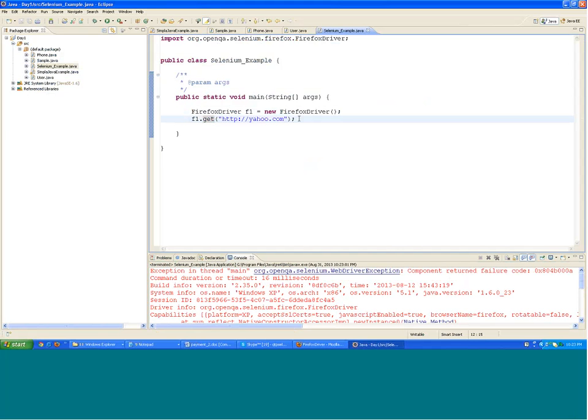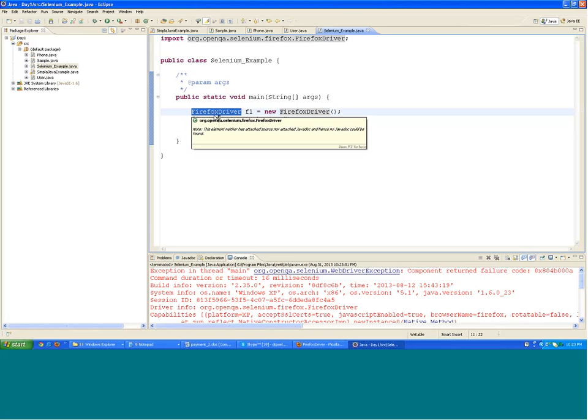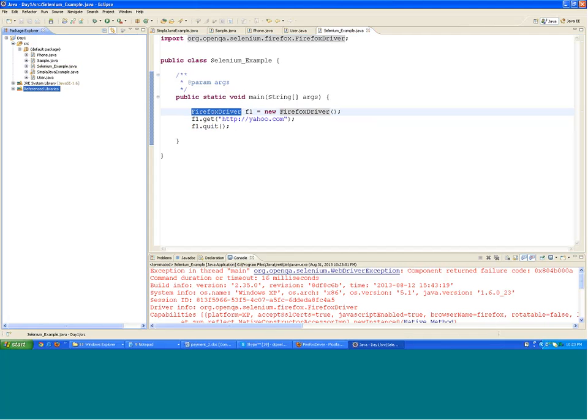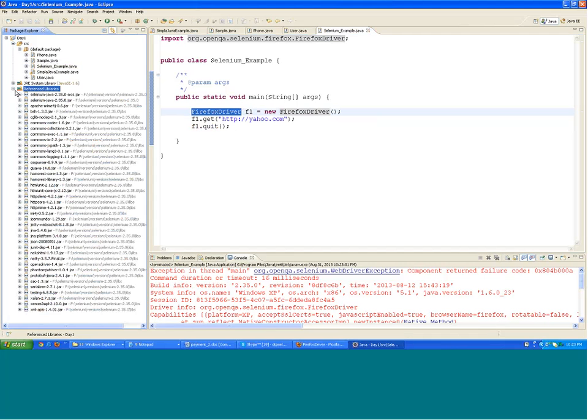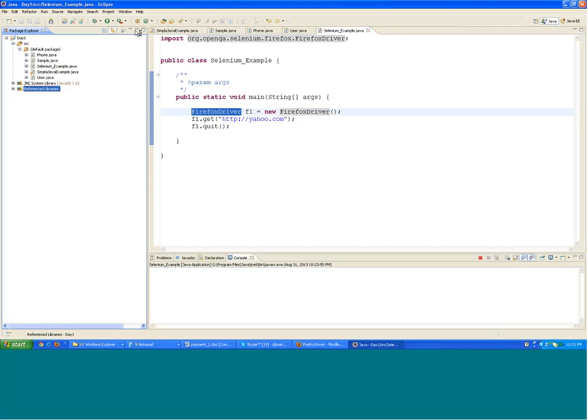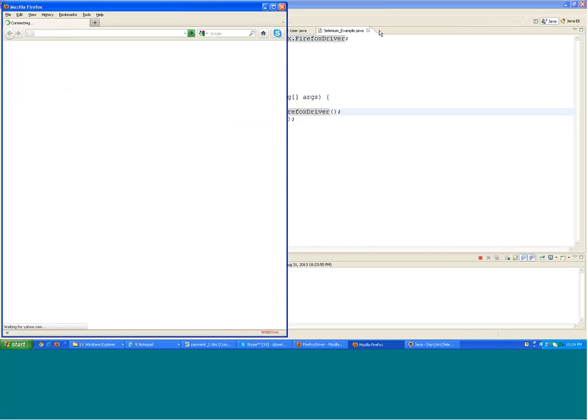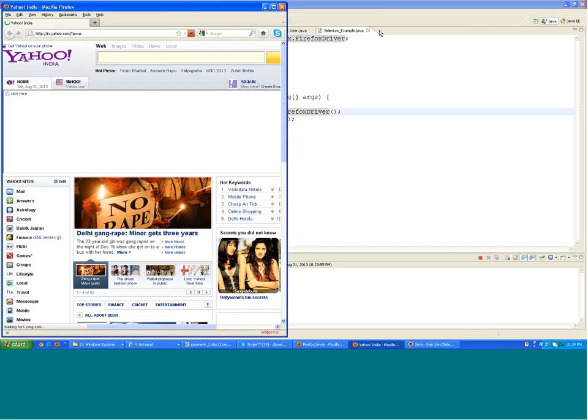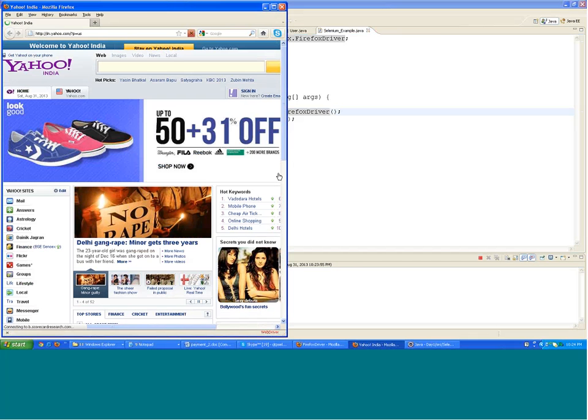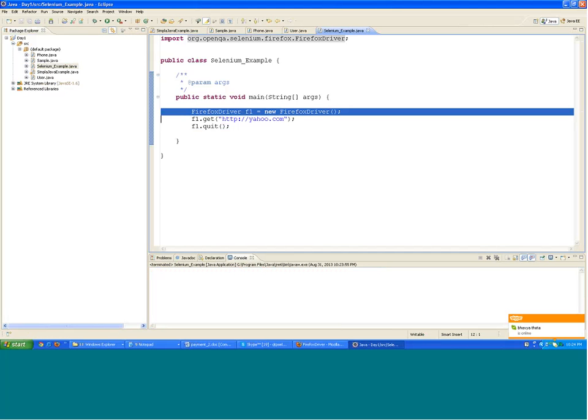Now when you work with this, you have got other functions as well. For example, .quit. This will close the Firefox. Right. Now all these functions and these classes are inbuilt. Firefox driver is somewhere inside this reference library jar file. Alright. So when you run this, it will open up Firefox, take you to Yahoo, and it will close the browser. You see that? The browser gets closed.